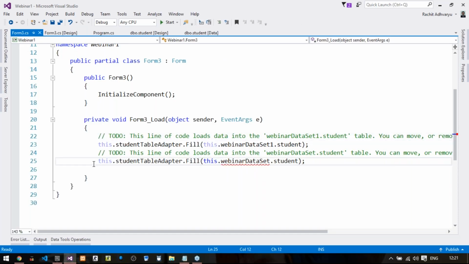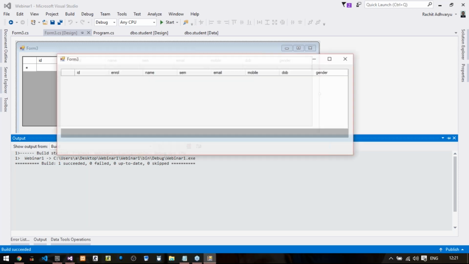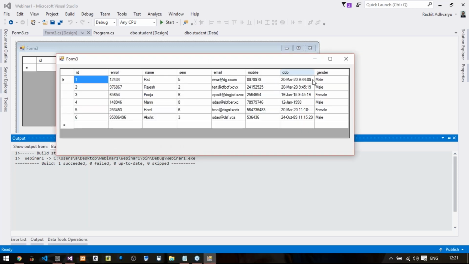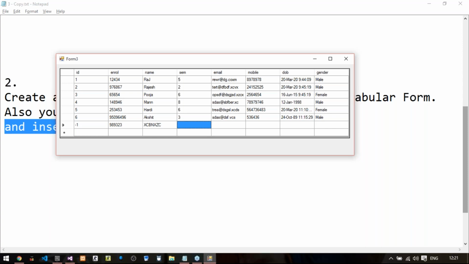On executing this form, I hope that it will fetch all the data from the database and fill it in here. See, so your table has automatically been generated and all the data has been fetched. Now, the second task was that I should be able to update a student record or insert a new record. That means if I try to insert a new record here, let us say I'm adding some data. I will write some name. I will write some semester.